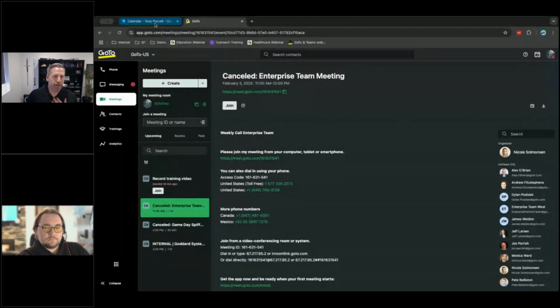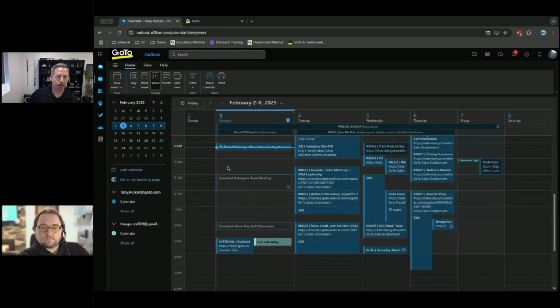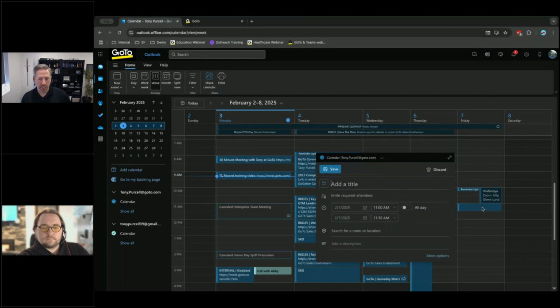So now I'm going to come back to my calendar. And again, assuming you've got a calendar integration, this is how it would work inside of Outlook. If you're using something different like Google Calendar, it's going to work very, very similar. So let's say I want to schedule a meeting. I look at my calendar, okay, I'm pretty busy this week. Let's go for Friday. I've got some opening. So I want to schedule a meeting for Friday.